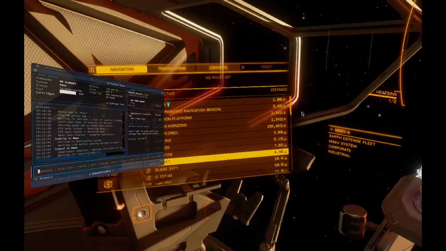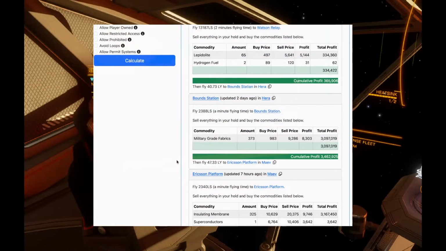So, we should have sold hydrogen fuel in the previous station. Oh, wait. Sell everything in your hold and buy the commodity. Oh, buy that, yeah. But we shouldn't have sold the hydrogen, should we? Can you see? You can't see. I'm very sorry, everyone. I'm new to this stream thingy, and I forgot that you can't see. Not that you don't have eyes. It's just that I didn't put it on.